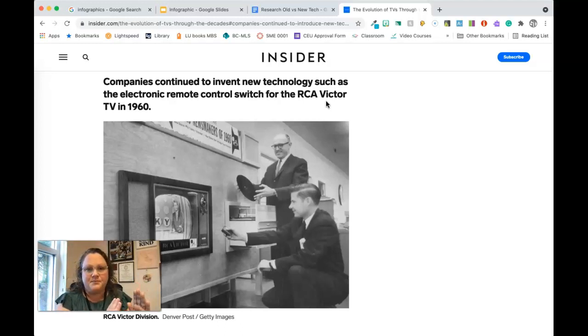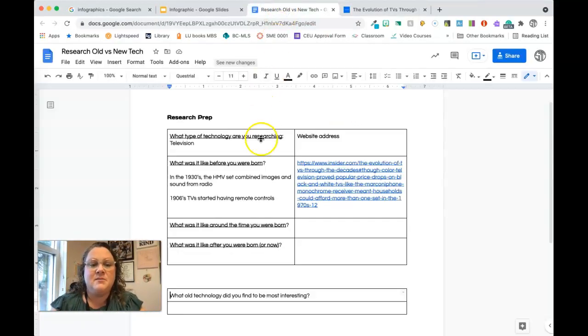So I put on my research document, before I was born, in the 1930s, the HMV set combined images and sound from a radio. Do you see how I didn't just copy the information from the website? I didn't just highlight it and copy it. Maybe you did that in elementary school, and maybe it was okay in elementary school, but as you get older, it's going to be important to read the information and then to put it in your own words. You don't want to copy.